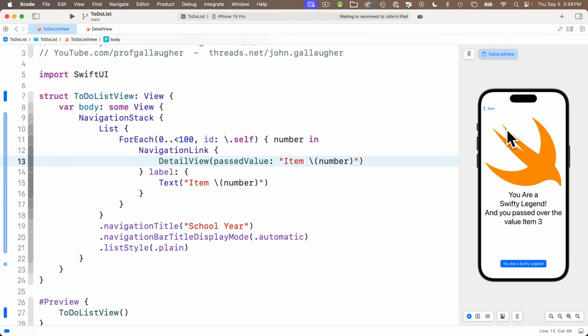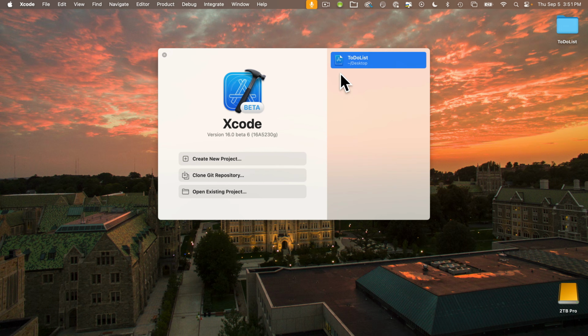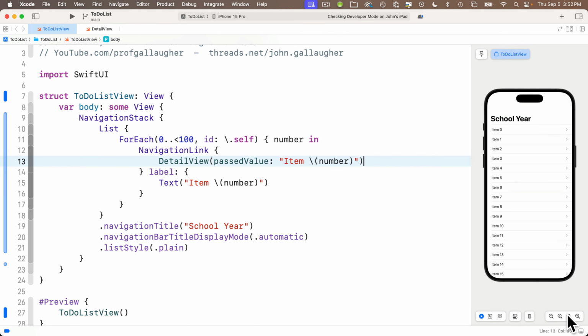Cool. And I'm sorry, I've got a quirk here because I'm using a beta version of Xcode. The back button should be changing to the name of the title view from the navigation stack, so it should be school year because that's our navigation stack title. Here it's item for some buggy reason. Oh, and it looks like item is the navigation title, but we can see that that's not the case in my code, so this definitely is a bug. But if I quit Xcode and re-enter my project, I can see it's now school year as expected.